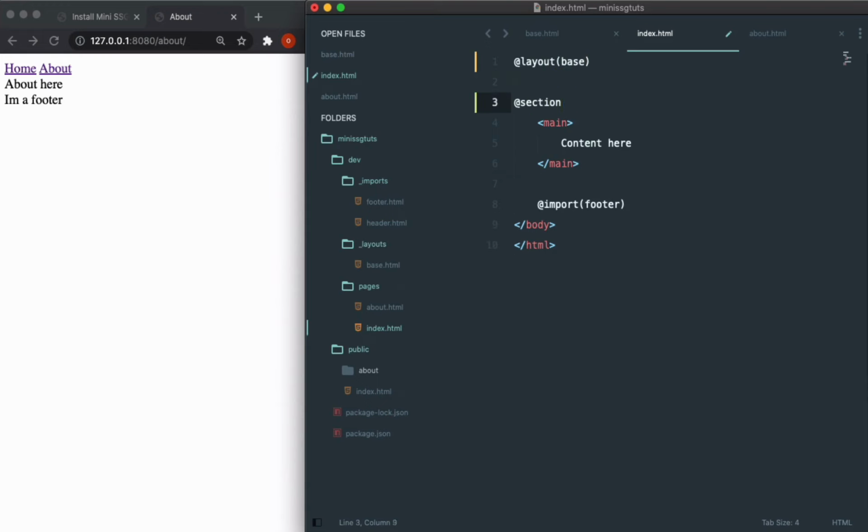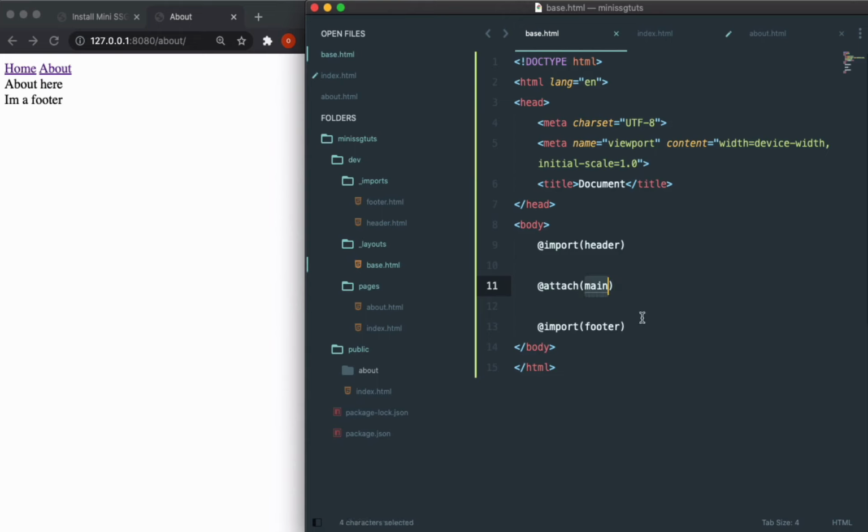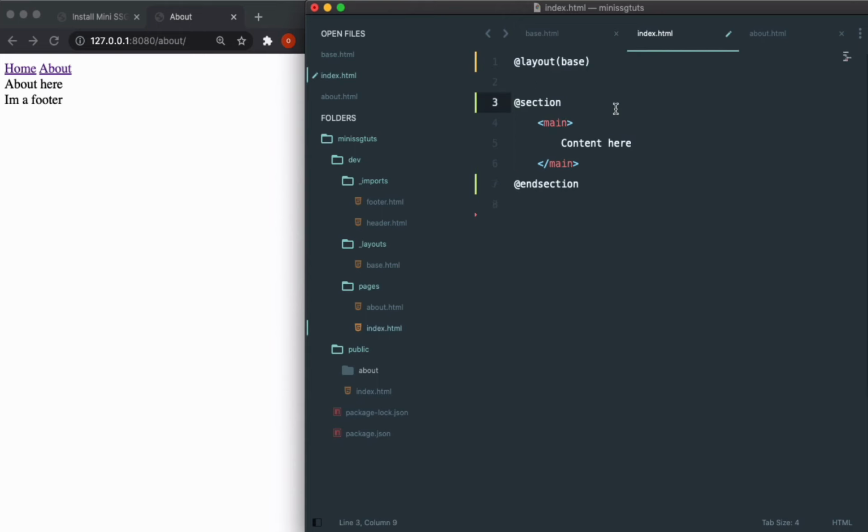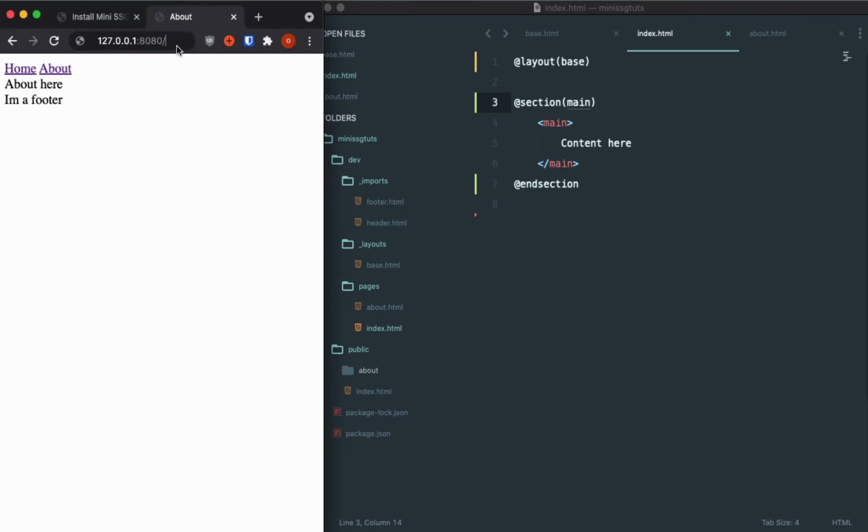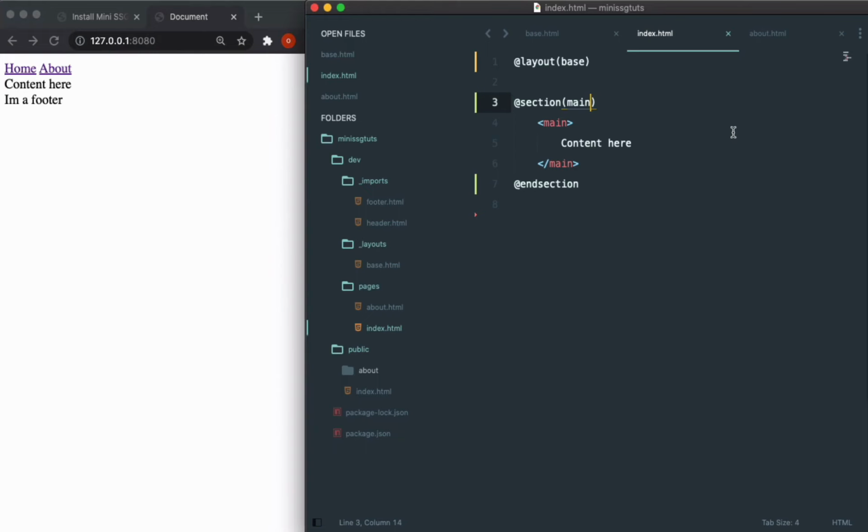For the main section, I use add section and close it with end section like this, and I can remove this part. We called it main, so we have to tell the section part that this is the main code. Now I save my index.html. Let's see what happened right now. Here we have the same content.